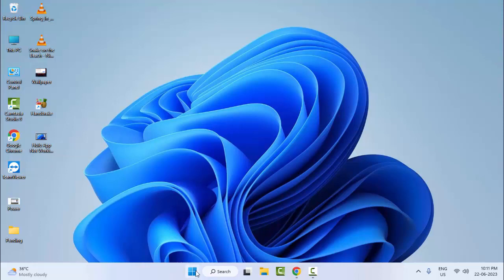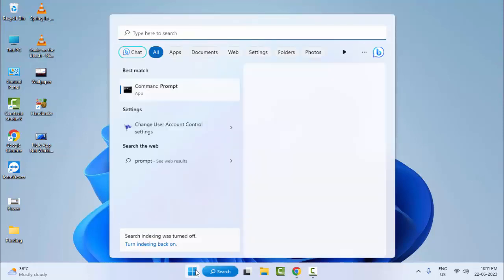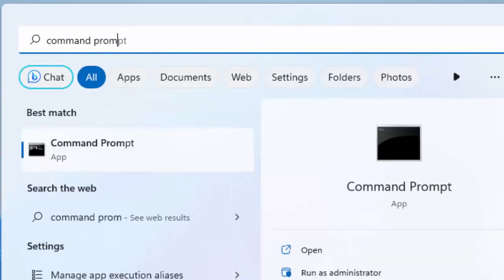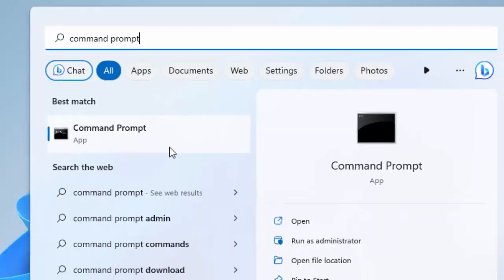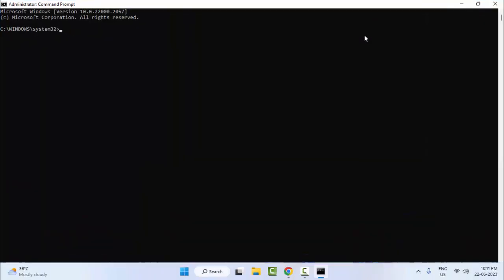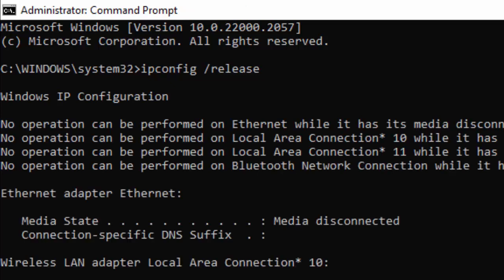And the fifth method, go to start, type command prompt. Right click here and select run as administrator. Type these commands, guys: ipconfig /release and hit enter on your keyboard.